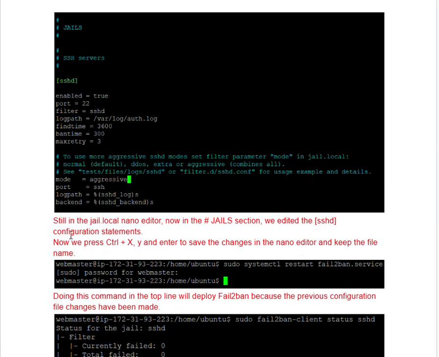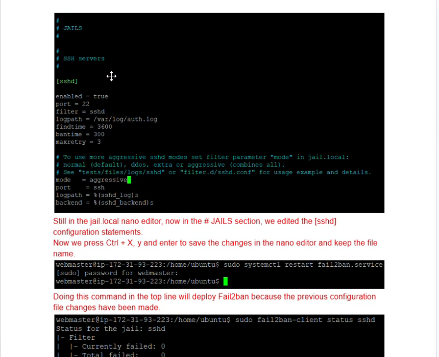Then moving on, we're still in the jail local nano editor. Now we're in the hashtag jails section right there, as you can see at the top, and we had to edit the SSHD configuration statements. So these are those statements, and SSHD is in green right there. Below those are the statements. We had to configure these, so we configured them as you can see in the picture. Then we pressed Ctrl X, Y, and Enter to save the changes in the nano editor, keep the file name and exit the nano editor.